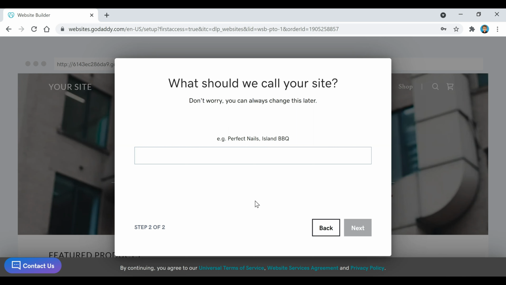Now what we're going to do is give our website a name, but like it says right here, don't worry, you can always change this later. So if you're unsure about what you want your website to be called, you can just type something in right now, and then you can always go back and change it later. And then once you have that name entered in right there, you can just click on this next button.